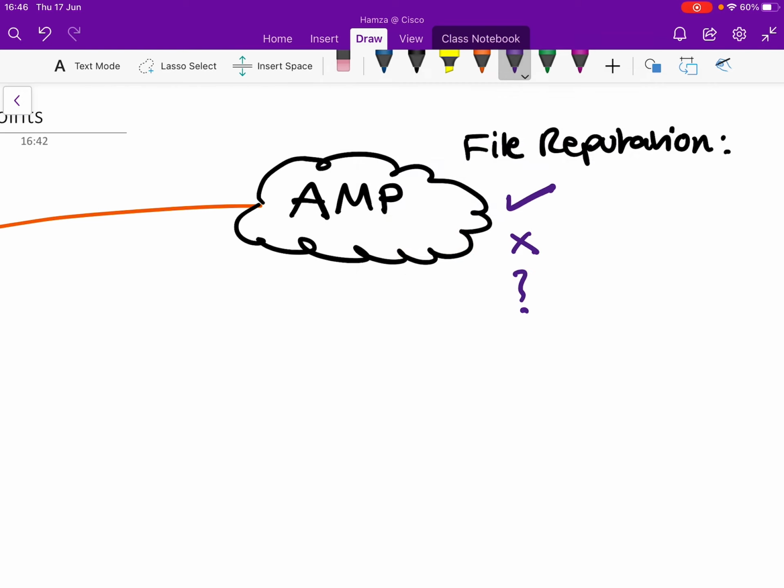Benign means that it's good to go. It's seen it before, it's good, and it's trusted. Very few files are actually trusted. Then malicious, meaning that it's bad, it's been seen to be bad, and it's proven. And then we've got unknown, which means that the AMP cloud hasn't seen it before.